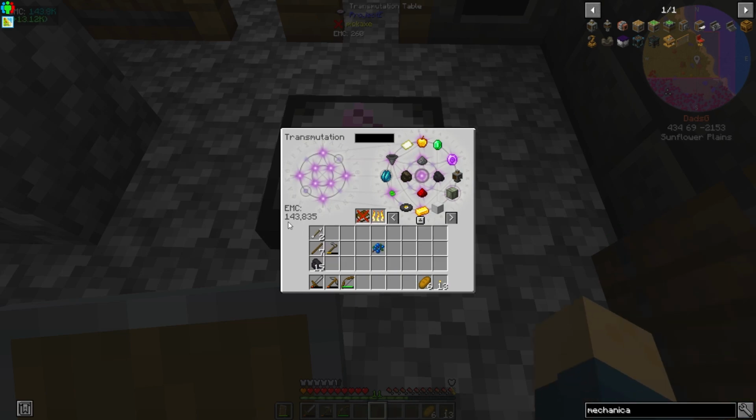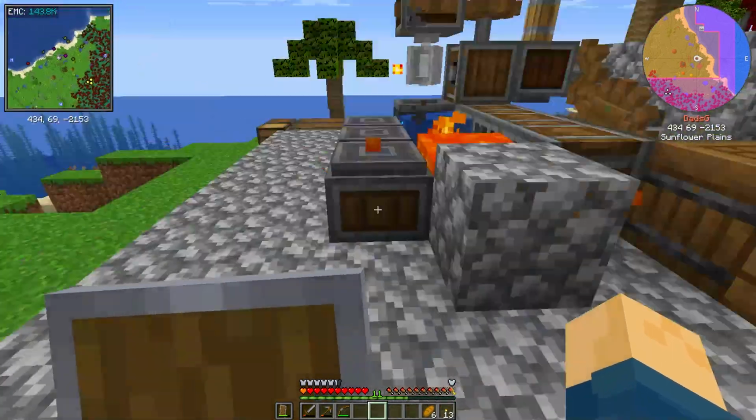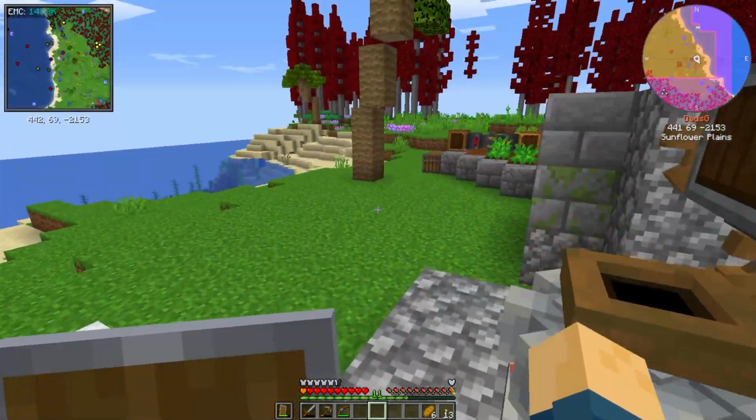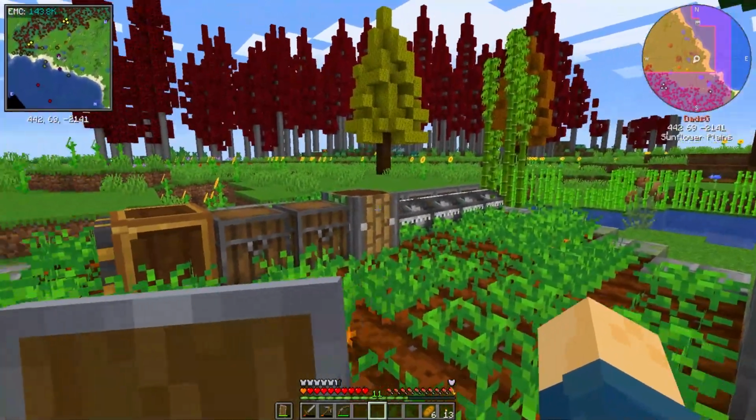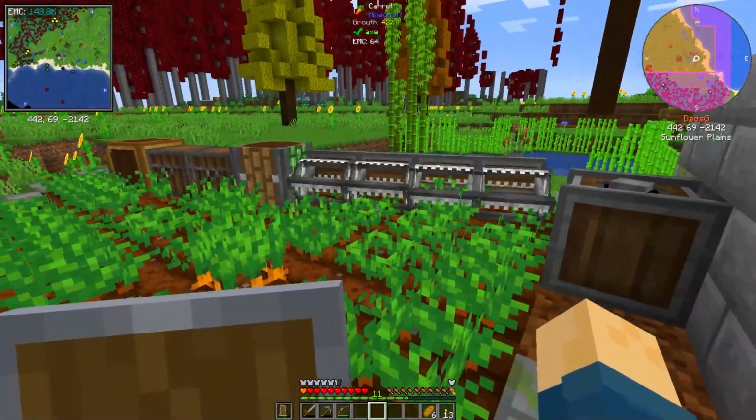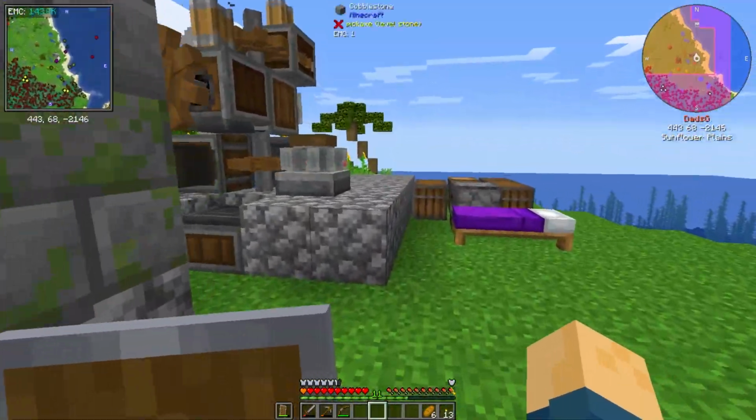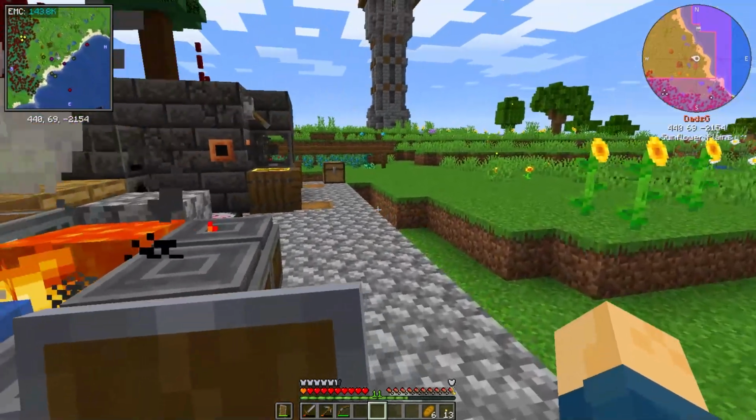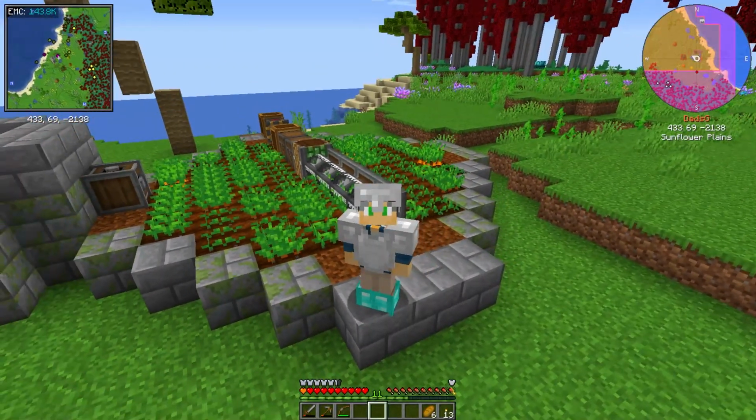And look at that. We almost doubled our EMC just by having a carrot farm. Nothing special. You can totally do this early game. You watch me do it right here. Nothing special to doing any of this stuff. It just works. The only manual part is bringing the carrots over and putting it in the transmutation table. And that is it. And that's going to bring us to the end of today's video.